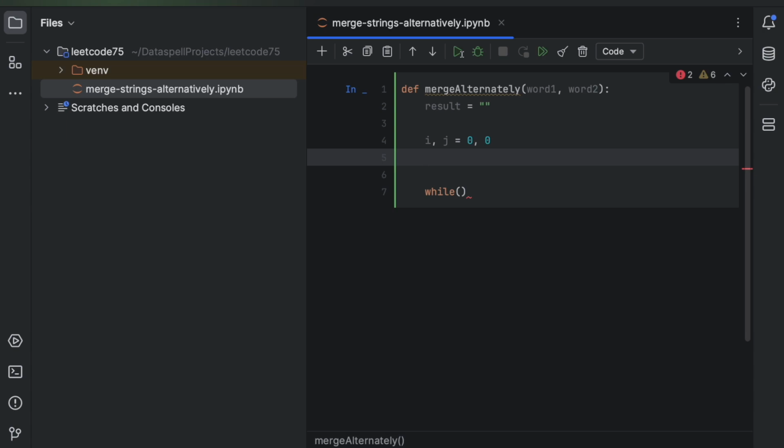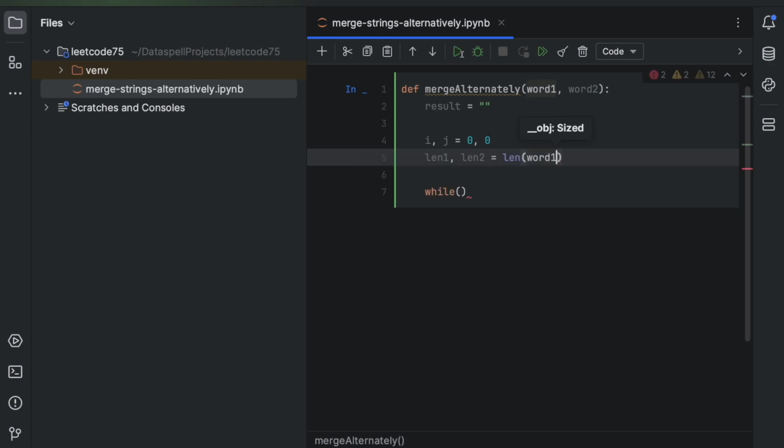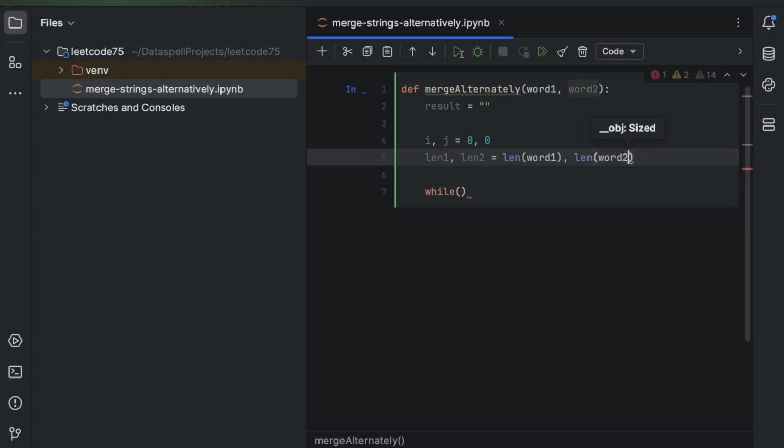So it would be good if we do len1, len2, the length of word 1, and also the length of word 2. So that will give us the two lengths that we need.